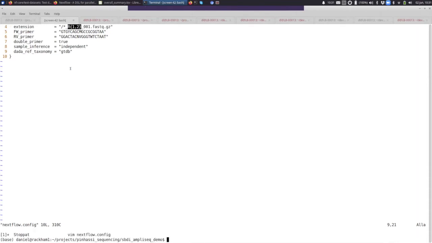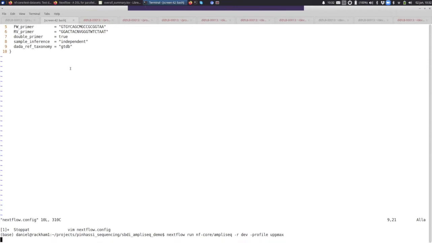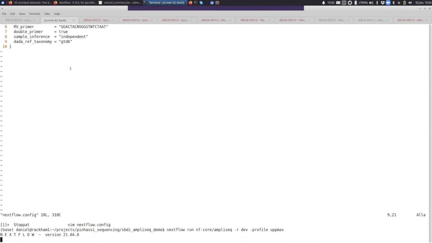So there. And then the command becomes the Nextflow run again, and the same as before. nf-core/ampliseq -r dev. And I just need to give it a profile. In this case, it's UPPMAX. So I'm logged into Rackham here. So I run it with the UPPMAX profile. Like that. And now it will take even longer than before.